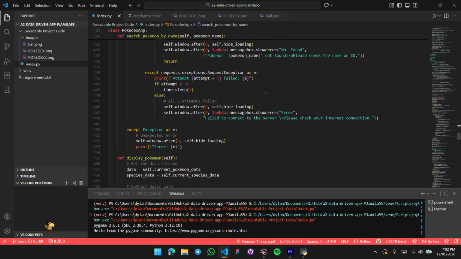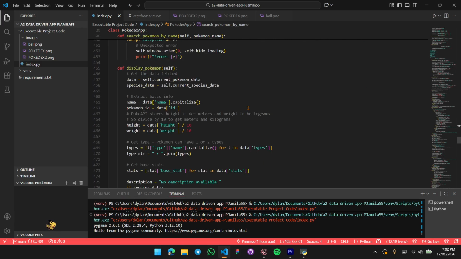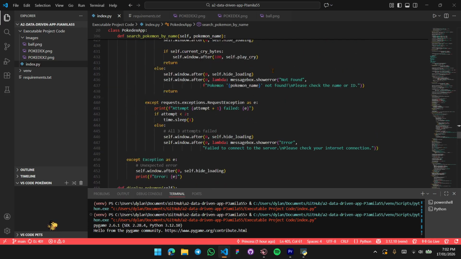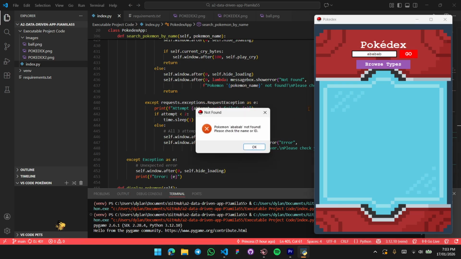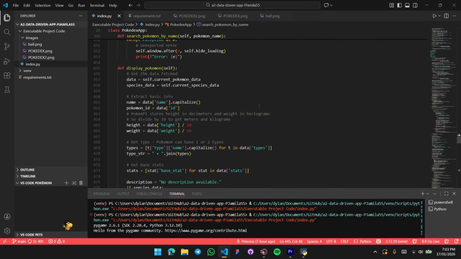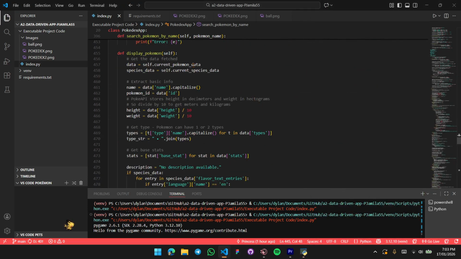Then down here we have, oh, also up here we have a case for when you search a Pokemon that does not exist. Let's see, blah blah blah. Press go, and it shows this window, this widget, that the Pokemon is not found. And then down here we have display Pokemon, which just displays all the Pokemon information.